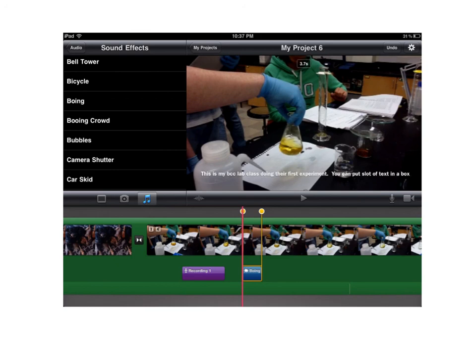So when I'm all done, if I go back to my projects, it's automatically saved, and I can double click on it and give it a name. So hopefully this gives you enough of an idea to start playing with your own iMovie. You can paste in still pictures, you can paste in video, you can add sound, you can add sound effects, and it's pretty simple to get going. So hopefully you'll enjoy making some movies using video and still pictures from chem class.